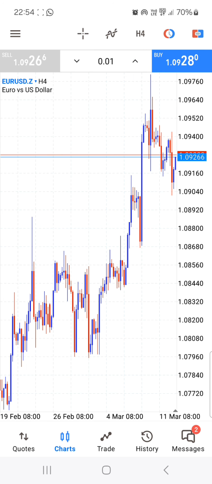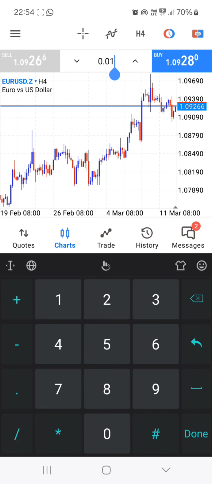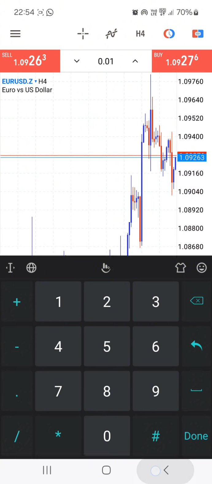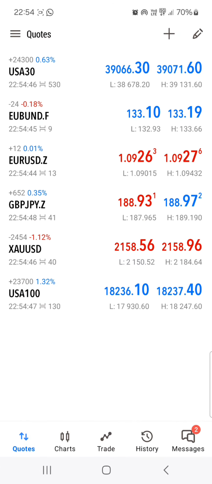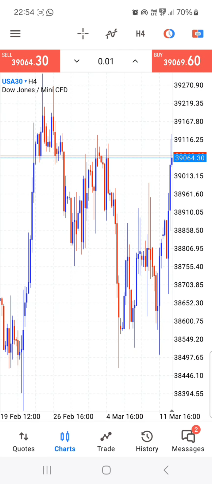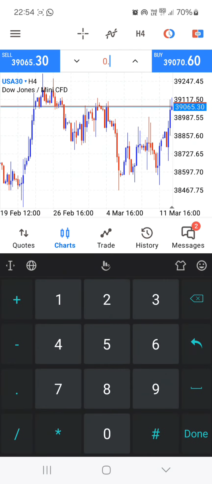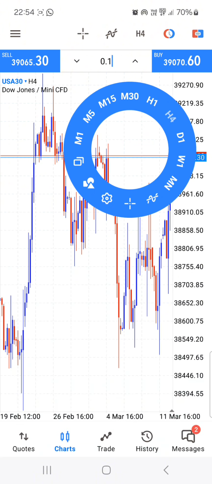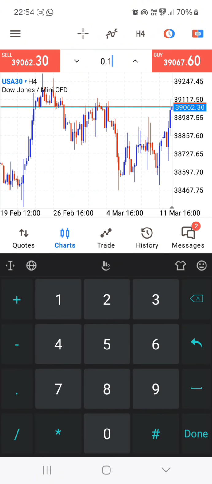Make sure you are always conscious of what lot size you're going to use. Set your lot size. If you have a small account, it is advisable to start with 0.01 for currencies. For US 30, for example, which are indices, you can start with as little as 0.1. 0.1 is a micro account for HFM. So this is how you trade.